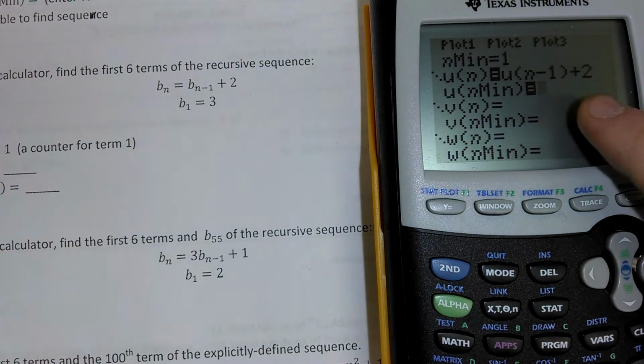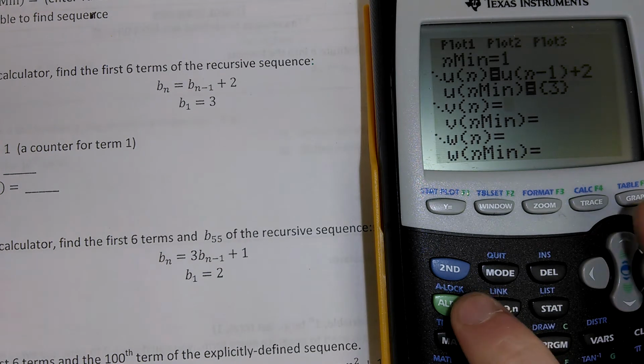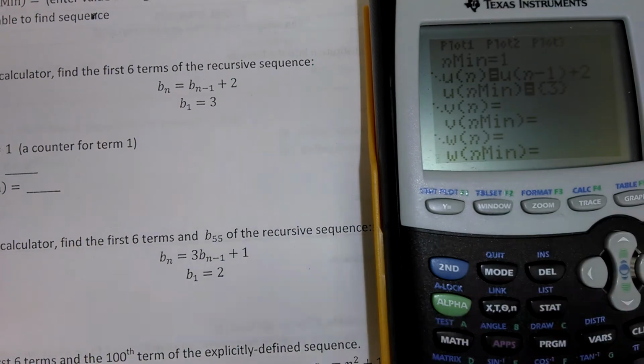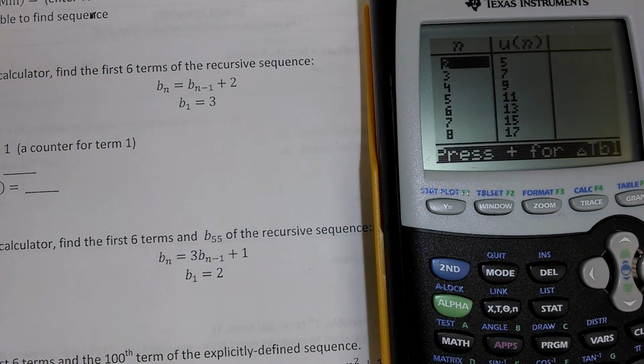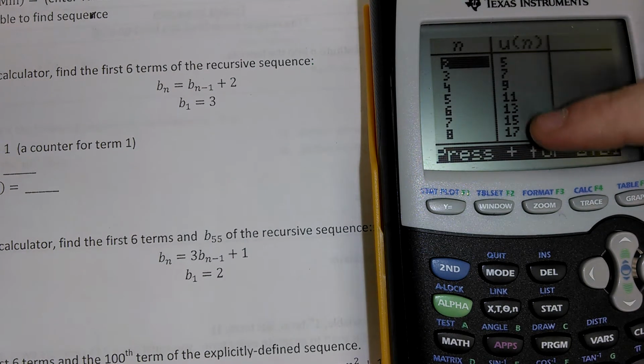And the u sub n min, that's just our initial term, which is 3. Okay, if we press enter, and then if we go to our table, so second table, we've got our term number, and we've got our term in the second column.